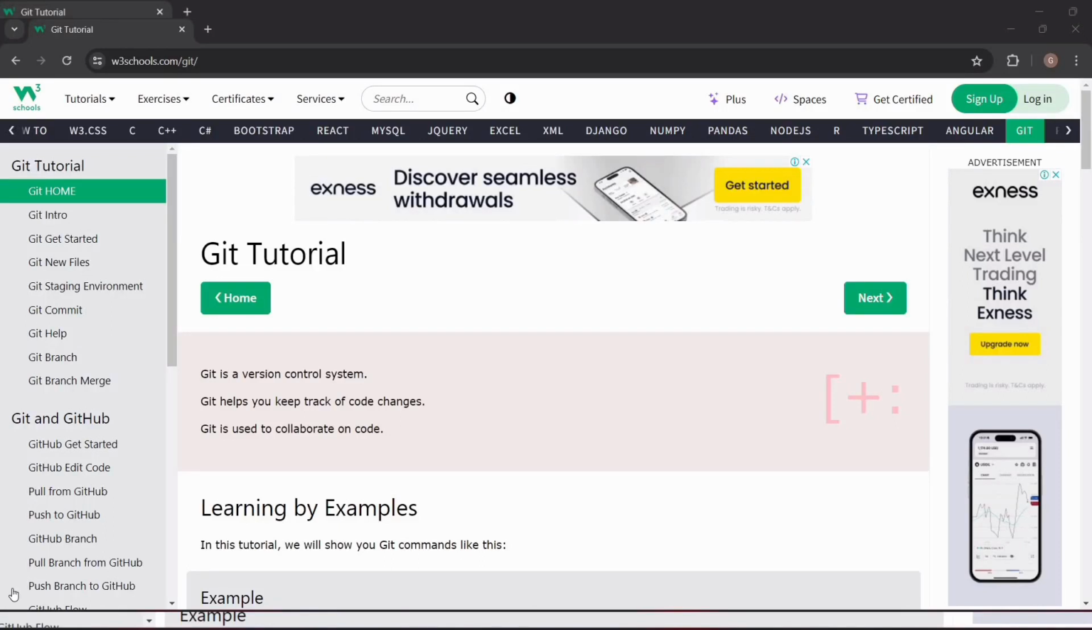So today we will start the Git tutorial. Okay. So Git is a version control system. It helps us to track the code changes. Git is used to collaborate on our code.